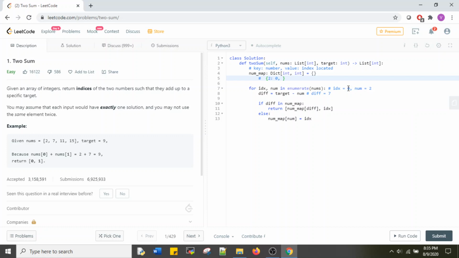The next iteration, index is equal to 1, num is equal to 7. Diff is equal to target minus num. Diff is equal to 9 minus 7, which is equal to 2. 2 is in here, so we return num map diff, which is 0, and index, which is 1. 0, comma 1. Which is the expected return for this example. And now let us run the code.